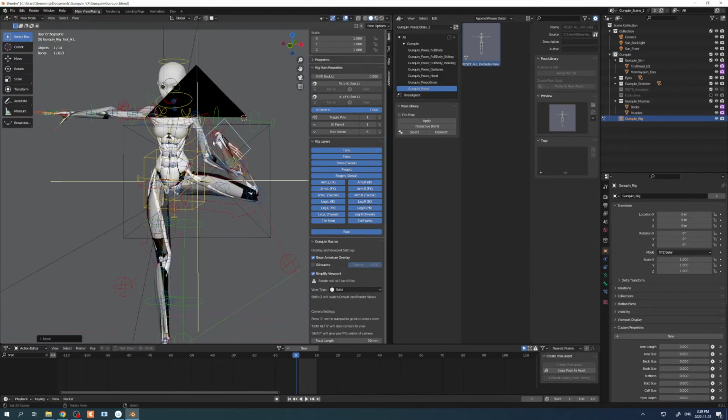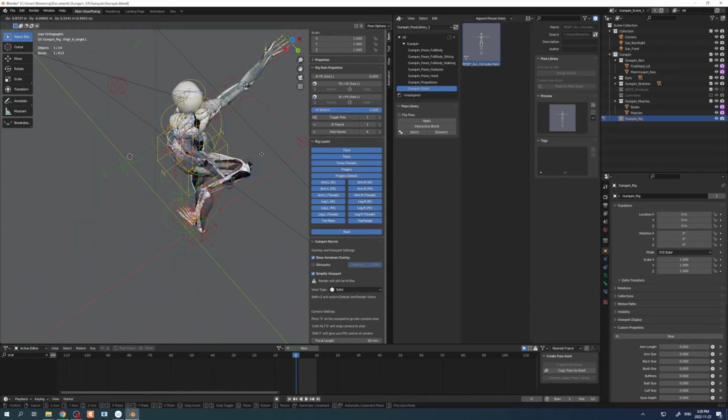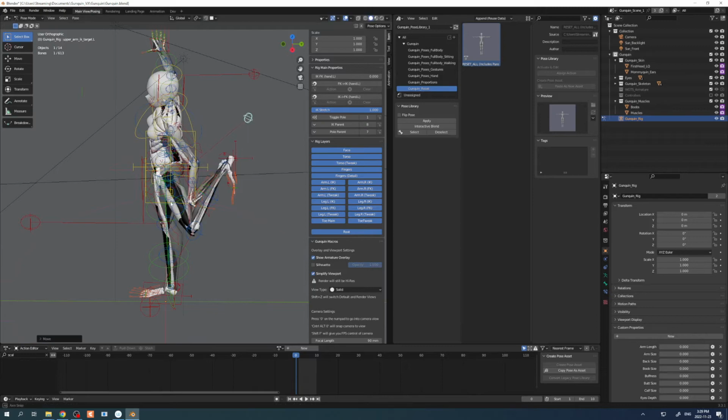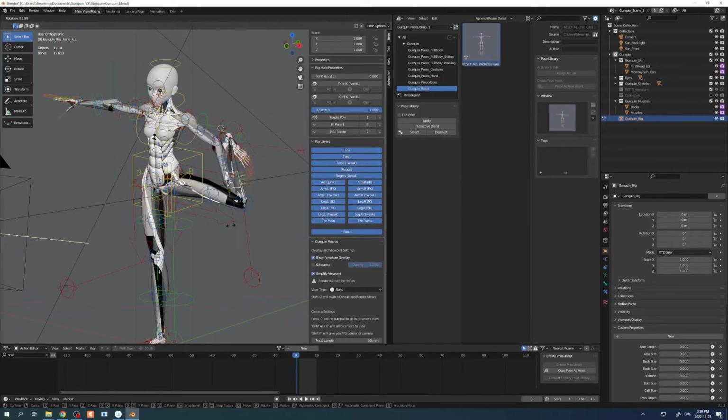It's very easy to break things. As you can see, something funny is happening with that elbow, but it makes certain poses a lot easier to achieve and more adjustable.